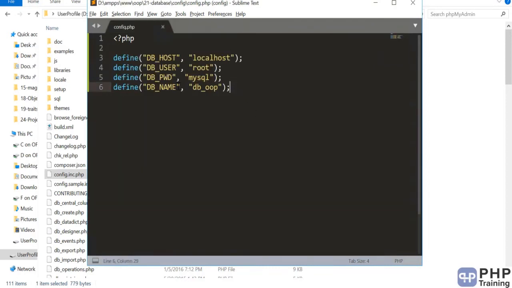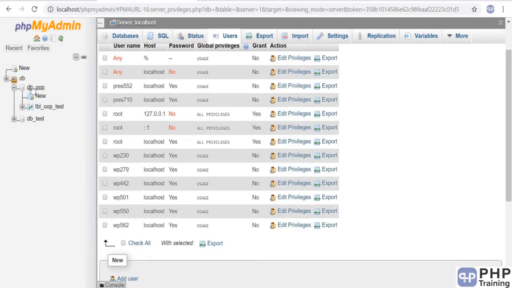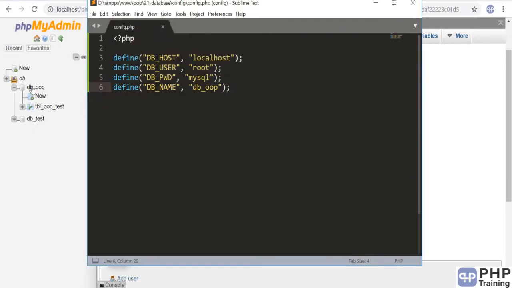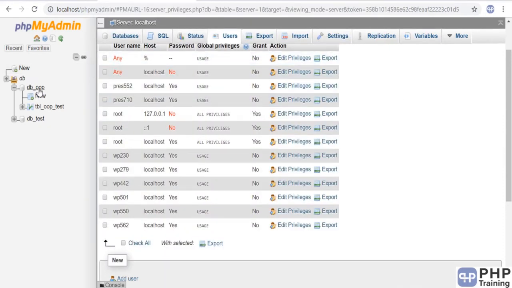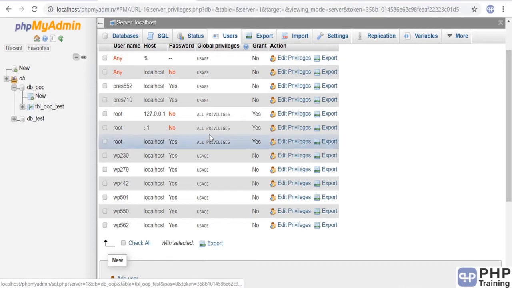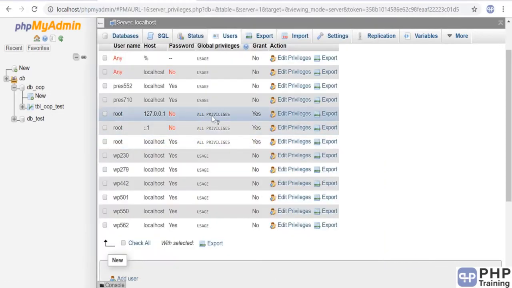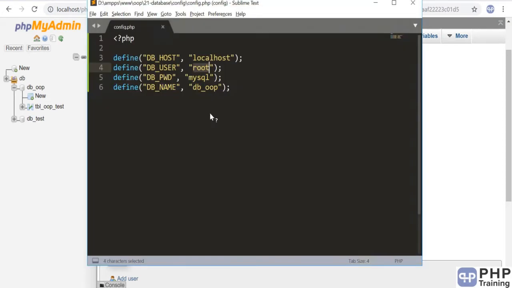And how did I find the database name? That is nothing but the database we just created. Make sure you have root. If you are using any other user, make sure that user has privilege to access this database. Because we are using root, root already has all the privileges to access all the databases and tables inside this MySQL. So your configuration is ready.